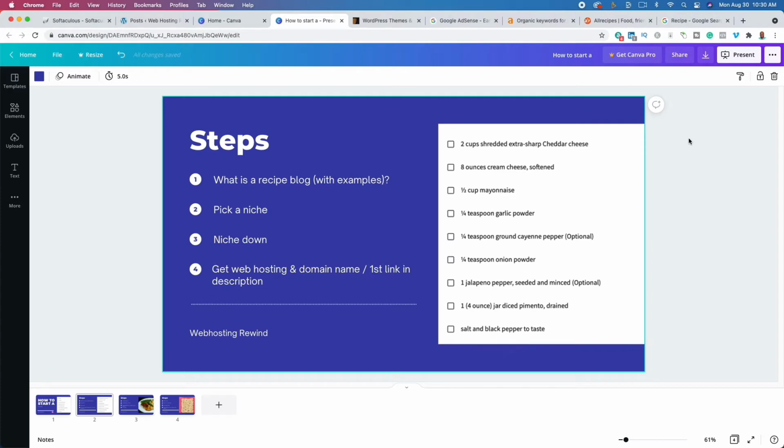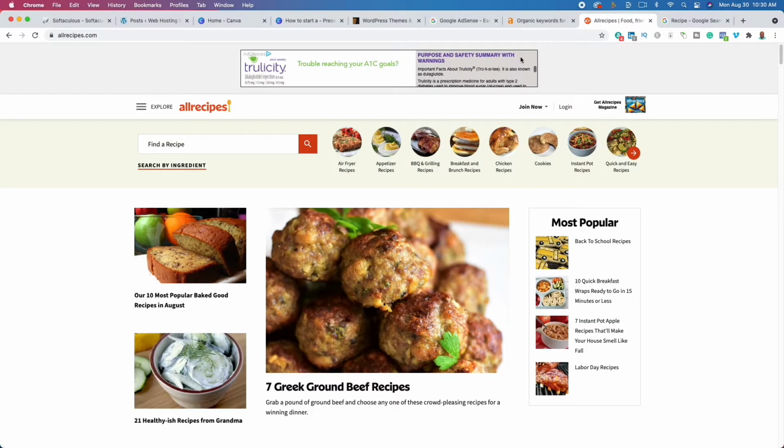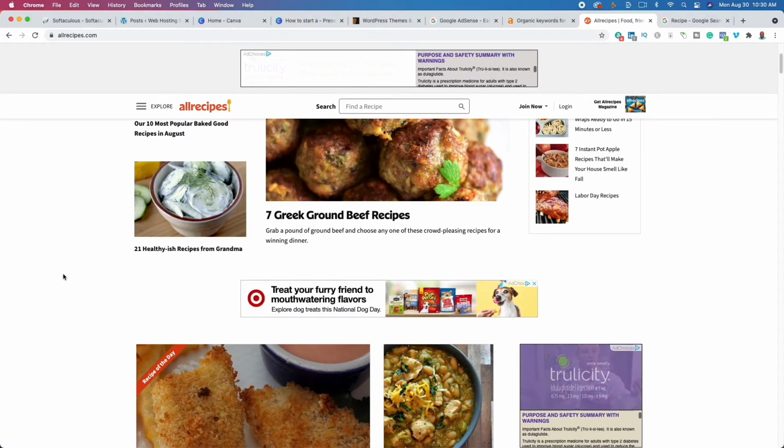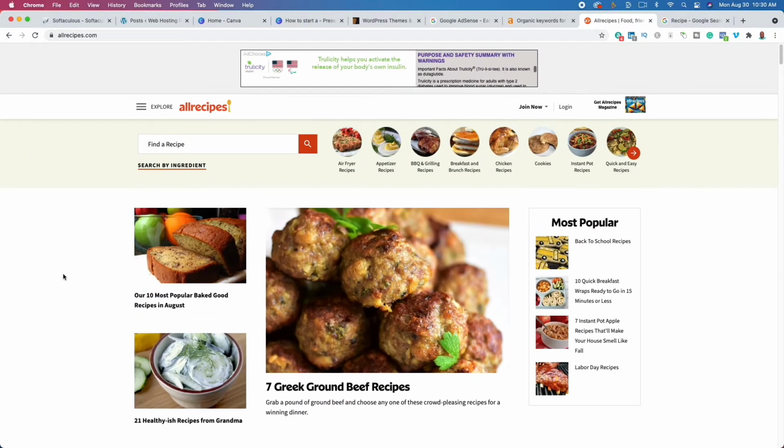And so here's an example of a recipe blog. Allrecipes.com is a pretty large blog. It has lots of blog posts up. But as you can see, they actually have it broken down into air fryer recipes, which is a good sub niche, appetizers, barbecue and grilling, breakfast, chicken recipes, and so on. You want to think about doing the same thing because you want to build domain authority or domain credibility so that you can start talking about more competitive keywords.